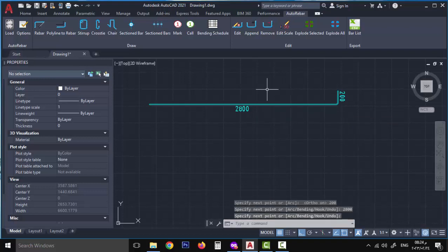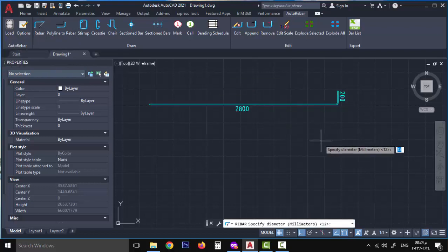And here it is. This is a rebar which is straightforward. You can make any forms with this particular command as you wish. There is another thing in this command, which is you can draw either a straight rebar or a curved rebar or a combination of both.